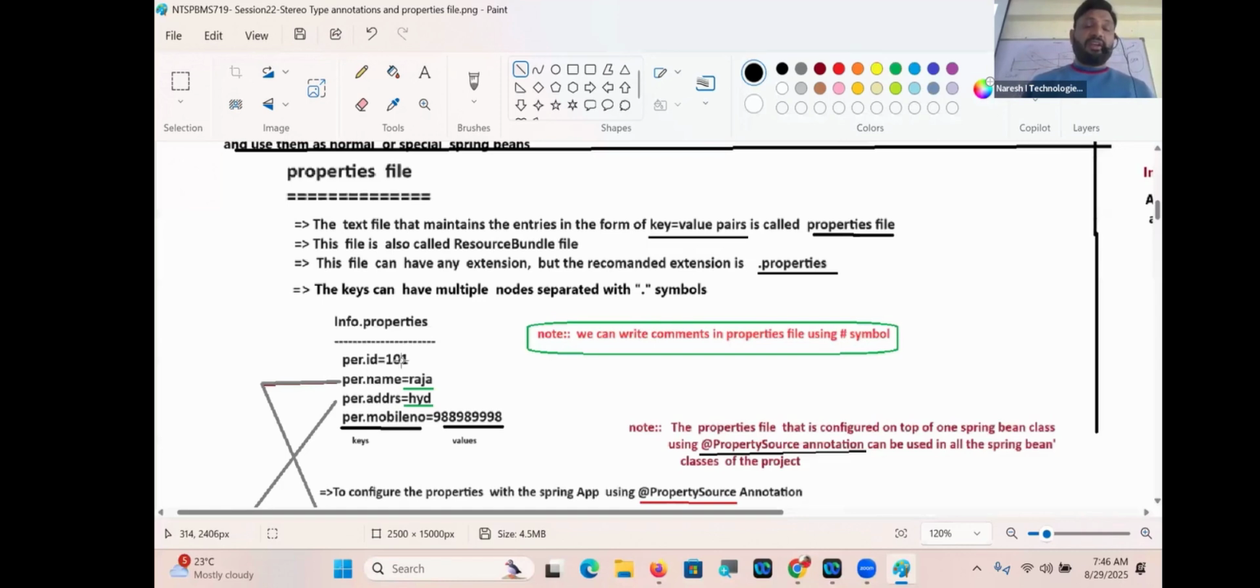per.id=101, per.name=Raja, per.address=Hyderabad, per.mobileNumber. This is how it looks, right, guys?